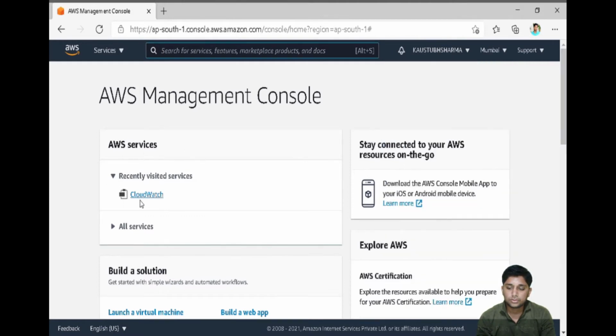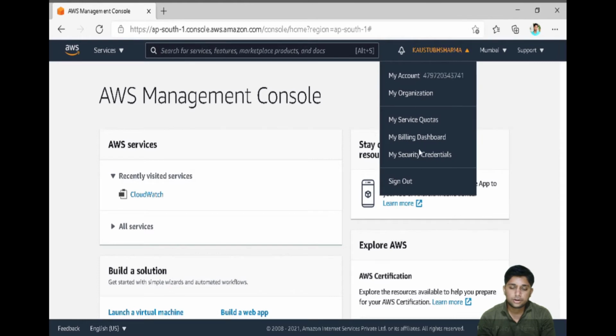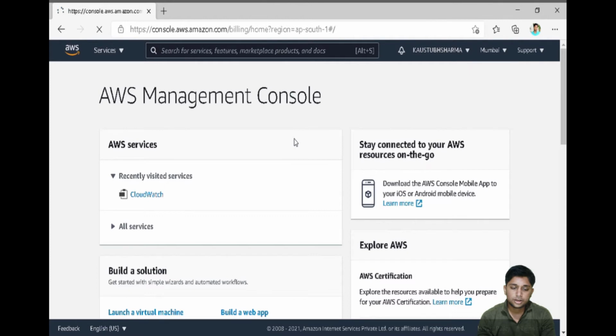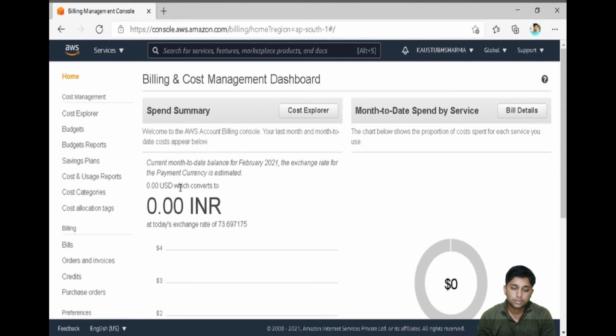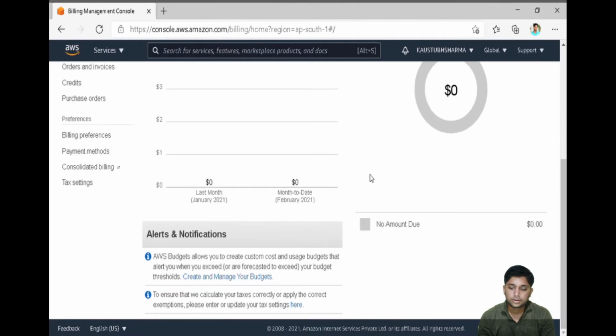So now quickly set up the billing alarms. So whenever anything happens, it will send a message. So let's go to the billing dashboard. You can see we have spent 0 INR. It converts from the US dollar, so make sure that it won't count according to Indian rupees, but it will convert to show you how much cost has occurred.